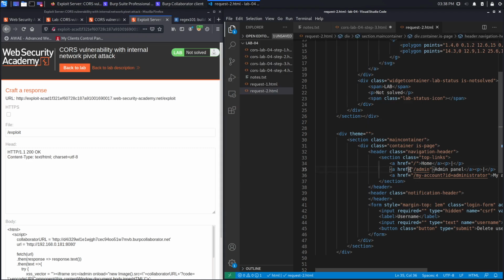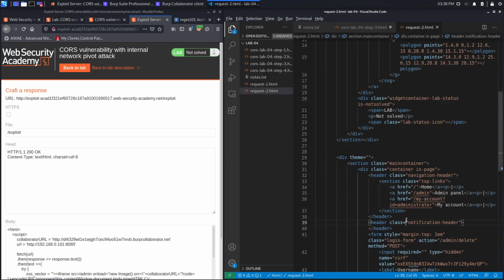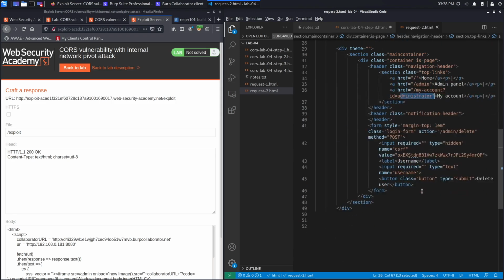Okay, so we've got an admin page. Let's hit view and toggle word wrap so that we can see everything properly. So we're definitely on an authenticated page because we can see /admin and you can see the ID of the account is administrator. And you can see over here that there is another form which performs a POST request in order to delete users. So this takes in a CSRF token, it takes in a username, and then when you click on the submit button, it deletes that user.